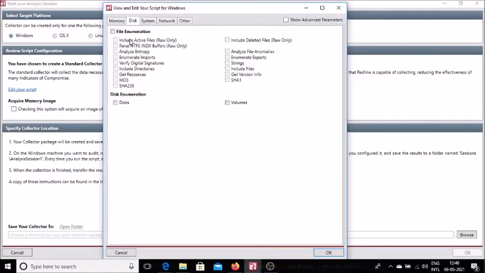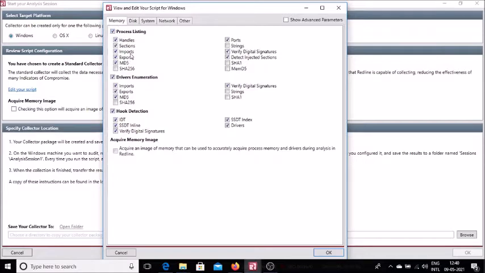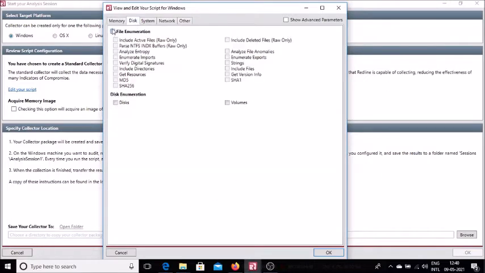We are doing standard collection, so let me choose some standard and basic information only. Inside memory, as you can see, many options are already selected, and it is good. Let me go to disk. I want to collect the active files and also the deleted files, so I am checking those two, and disks and volumes too.